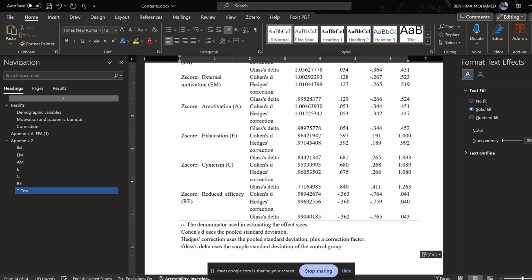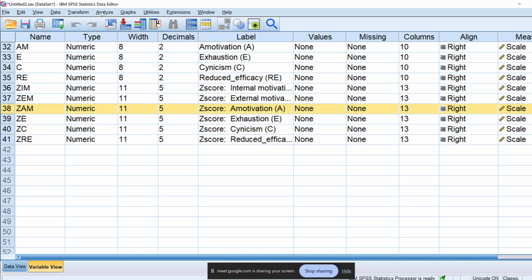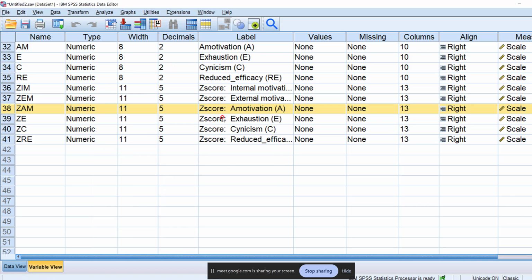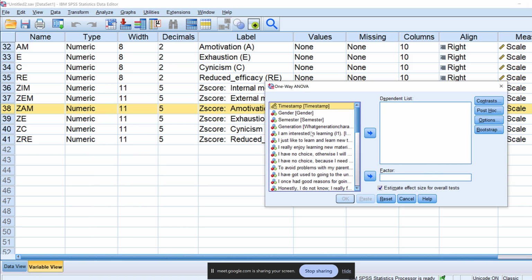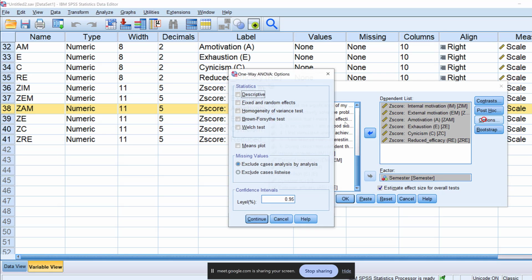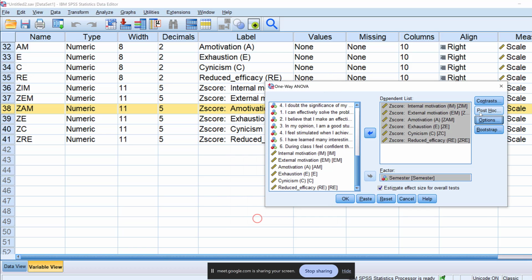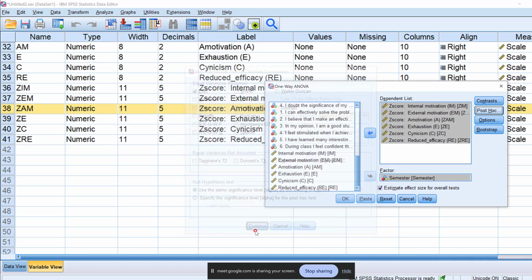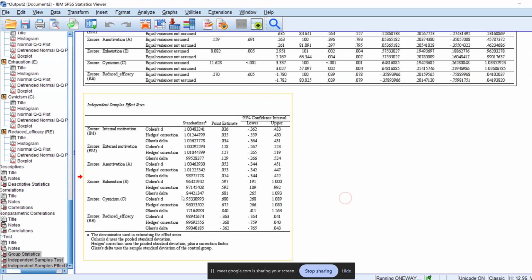I can also run ANOVA, so I will just go to Analyze, Compare Means, and then I will put one-way ANOVA, and I will put the factor, which is the semester, and then I will put these z-scores here. And in the descriptives, I will just choose descriptive stats and means plots, in addition to, let's say, post hoc, which I can choose least significant difference in case there are some significant differences later. But let's just stick to this.